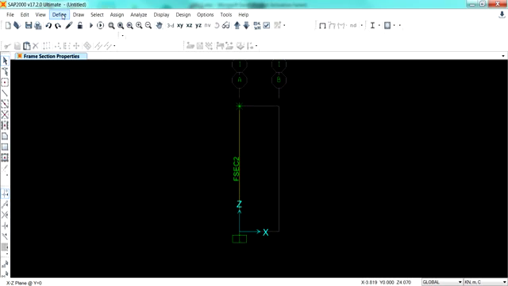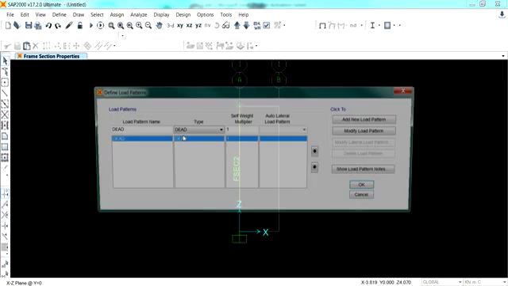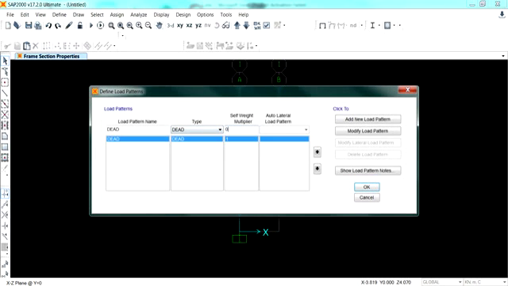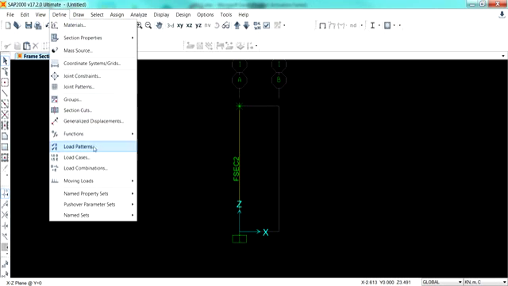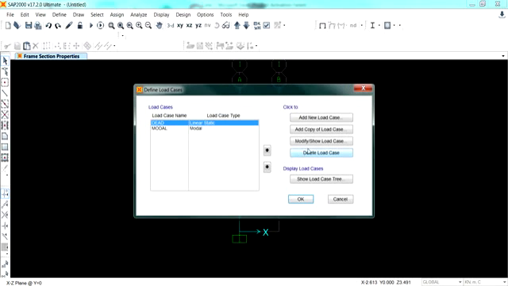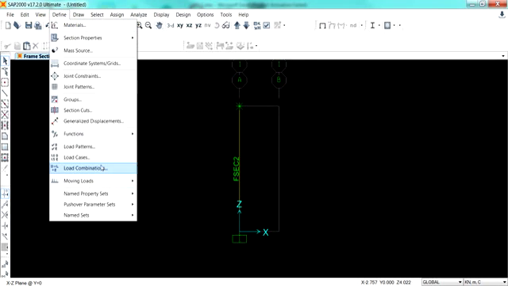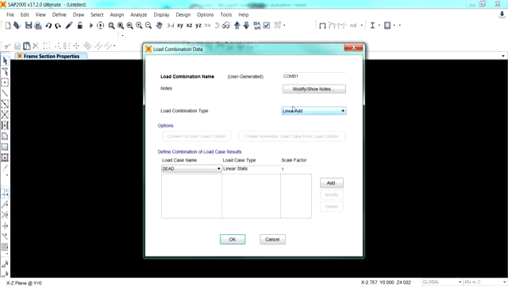So I will now define load patterns. I will make this 0 and click modify load pattern and click OK. I will click define load cases, and then I will delete this model. Okay, and then click OK. So define load combination, add new combo, click add and click OK.